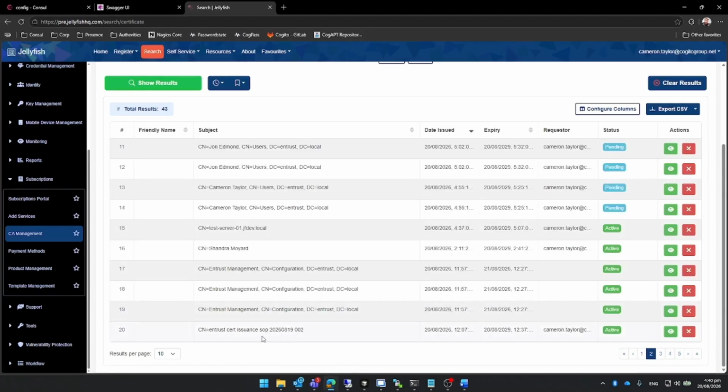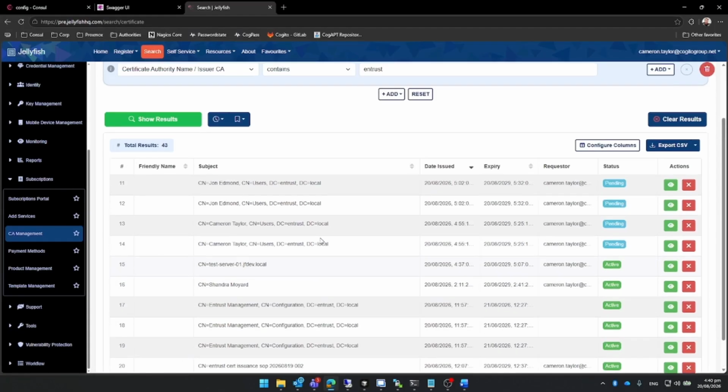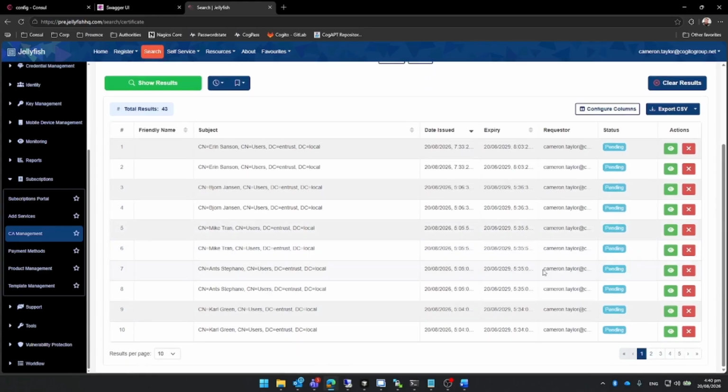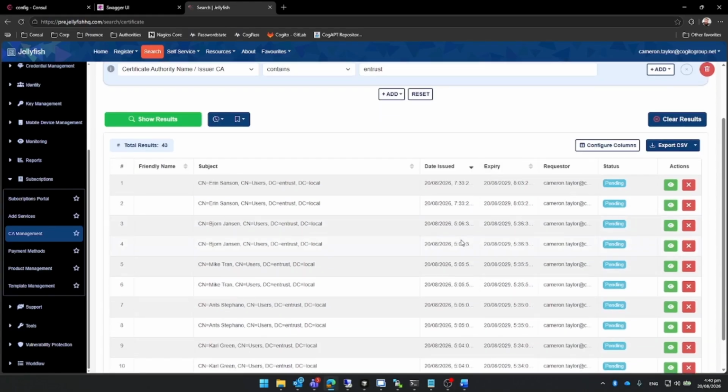As we can see, there are a few test certificates that I've issued, as well as some certificates for some end users. A number of my certificates are marked as pending, because I've issued these for the future. I had a time dilation issue, but I can see them here in Jellyfish regardless. It brings in all the issued certificates regardless of their status, whether they have expired, whether they're not yet valid, whether they're currently active or they're revoked. Jellyfish will tell you about what you have under your control.